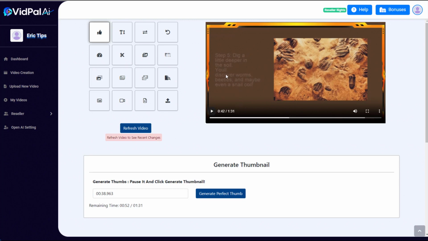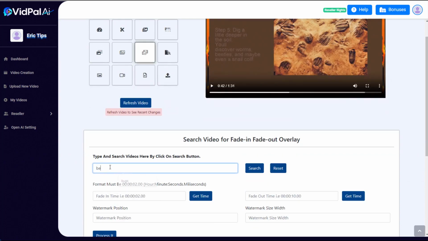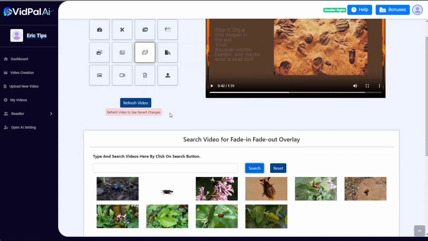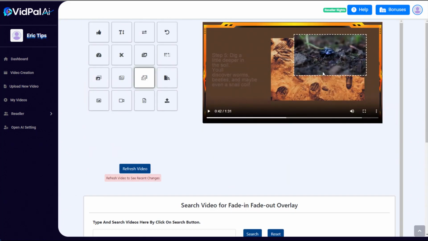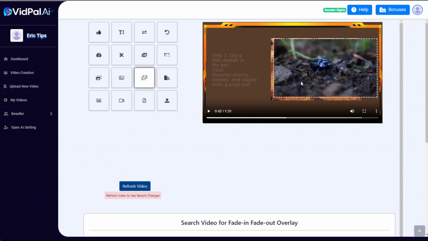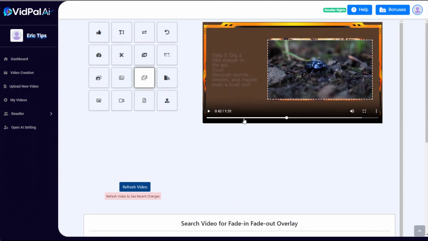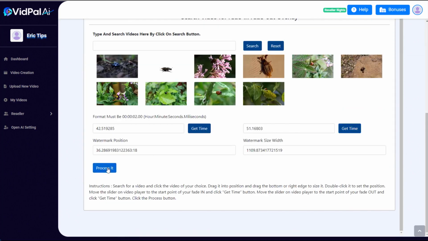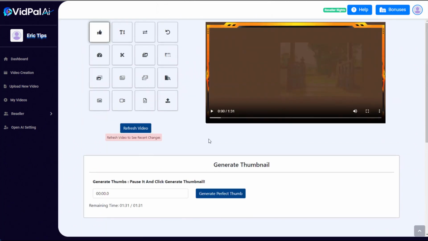Okay, now let's see. Maybe we'll do a video this time. Maybe beetles. Let's search for a beetle. This one looks good. Kind of gives you that viewpoint of getting down in the dirt. We'll size it. Start it there, and let's see where the slide ends. Right about there. So let's process it. Video generated. So let's check it out.